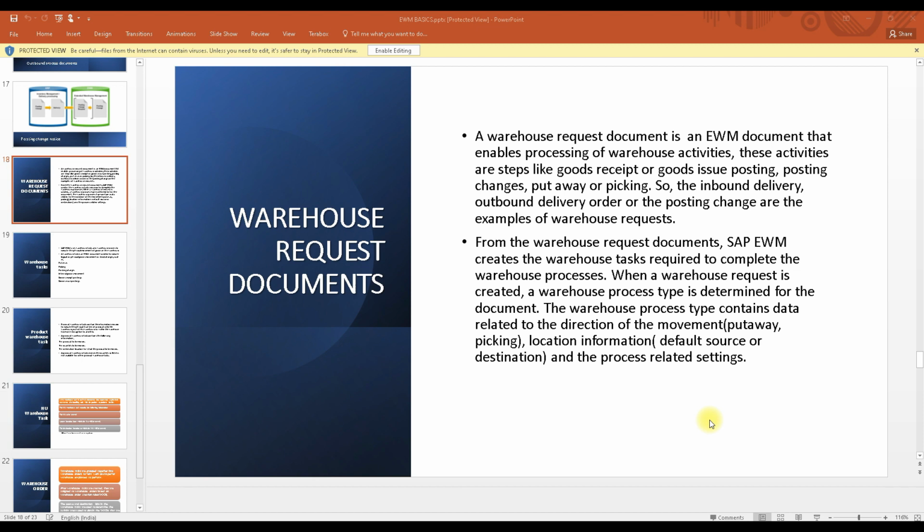As I have mentioned, whatever source or destination location there is, it will contain that information, and it will contain the process-related settings. Again, I'm saying this to all of you: try to remember this, try to understand these pointers, try to note them down.